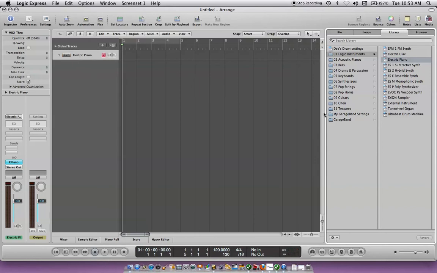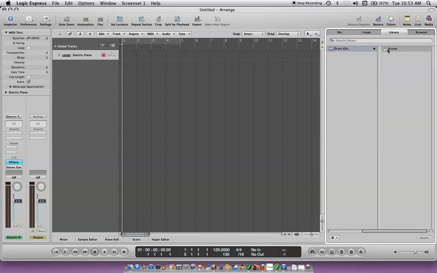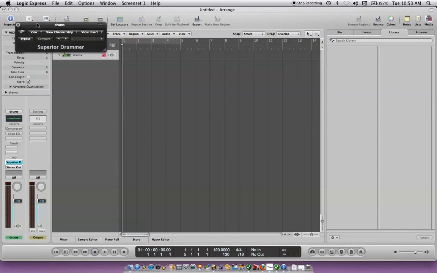And I would go over here to my GarageBand Settings, click on that because I started my Superior Drummer with GarageBand. It comes out of here. Drum kits, click on that. Drums. Click on it. And then if I want to look at my Superior Drummer, I come over here to the left. It says Superior Drummer. Double click on that. It comes up.